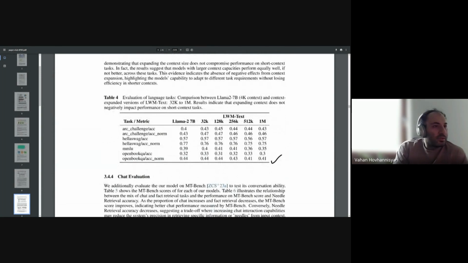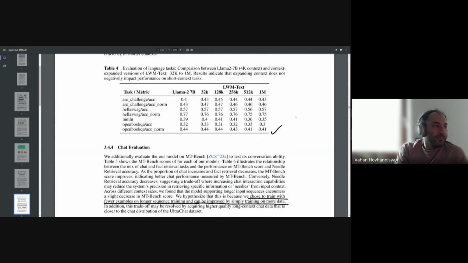I think we can scroll down here. Oh, here they basically just compare this model's performance on the baseline Llama 2 7B on standard tasks and metrics, just to evaluate that the performance doesn't change much. So this model can still do what Llama 7B can do. It's like a sanity check.